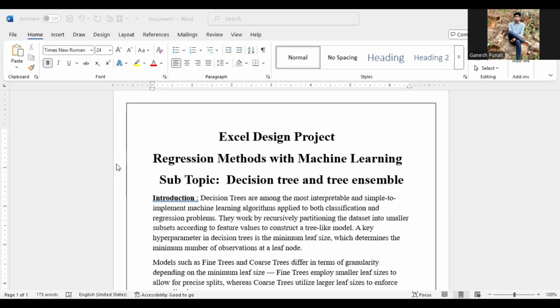Today I have selected a top problem statement based on regression methods with machine learning, and the subtopic is decision tree and tree ensemble. This is an introduction about the topic which I have selected from the Excel machine learning course.